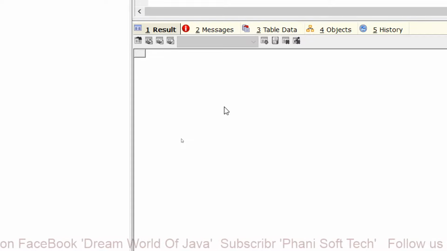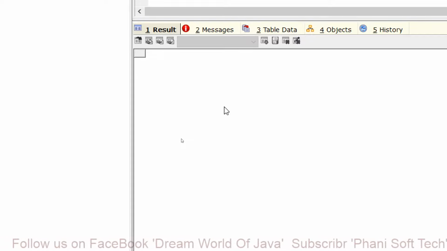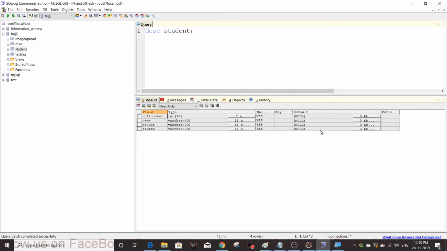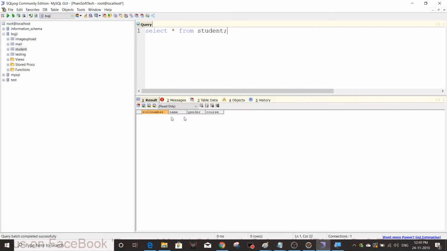Okay, so I have created my table. If you want, you can see the description. DESC, description of student. Okay, run the query. So this is my table structure, table schema. Then see the data. Select star from student. Now hit. Okay, there is no data.